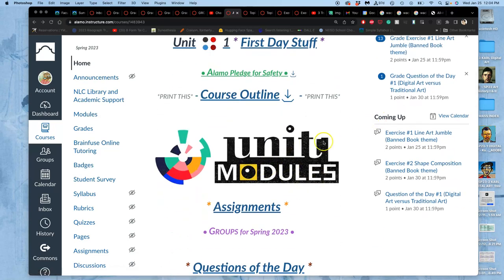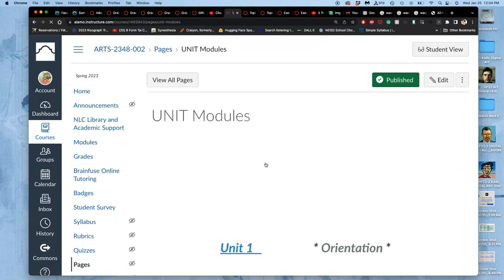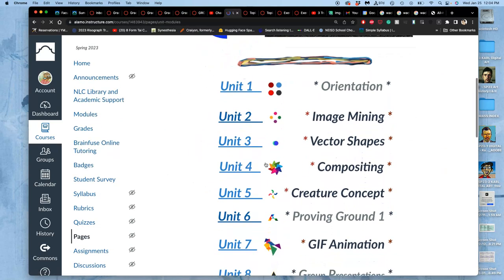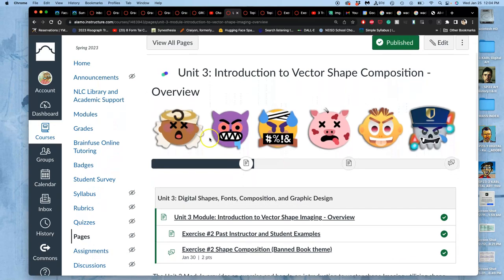All right, now that we are finished with exercise one, our line art jumble, we are moving on to getting introduced to vectors in a very cursory way. We're not even gonna use Adobe Illustrator, which is our vector imaging program that we will be using later to make logos, to do logotype, to do layout. Instead, we're gonna use the vector shape tools within Photoshop because they are there. And what we're gonna use them for is something that vectors are very helpful for, which is emoji design.